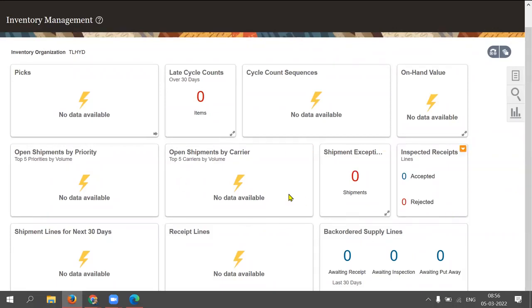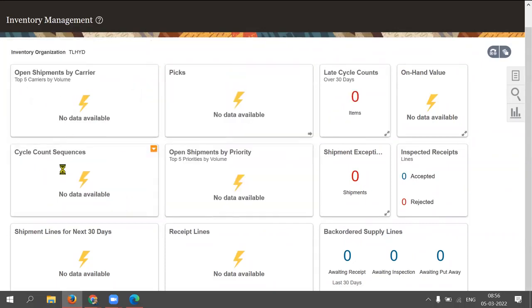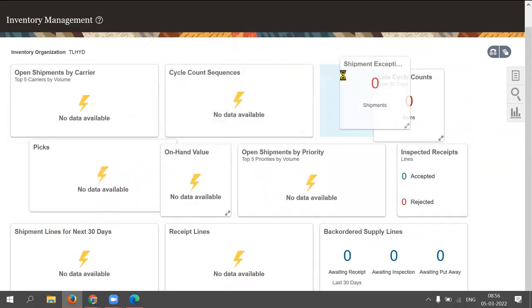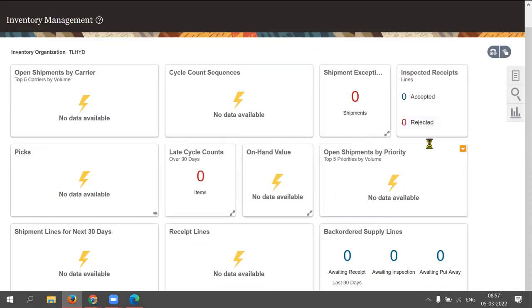These are called infolets, and we can rearrange these infolets also. The important infolets you want to keep on the top row, you can rearrange, or you can display them, make them visible, or you can make them hide by selecting from here.